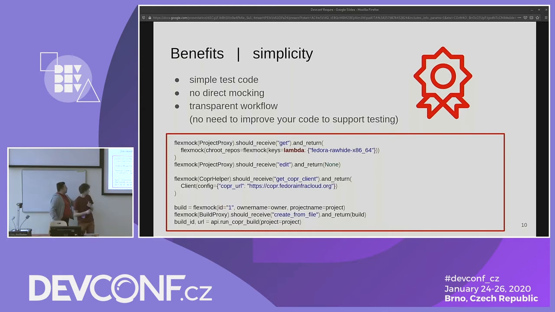It's good to mention that the example shows that the most important line is that one. Yeah. This is the test. This is some non-important stuff, just mocking the environment before. With Requre, you have only this line. So no direct mocking, and it's a transparent workflow. Your code does not need to be changed.